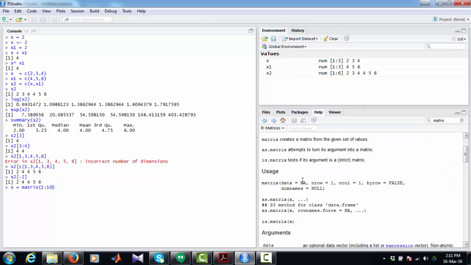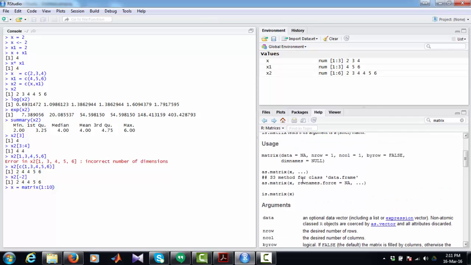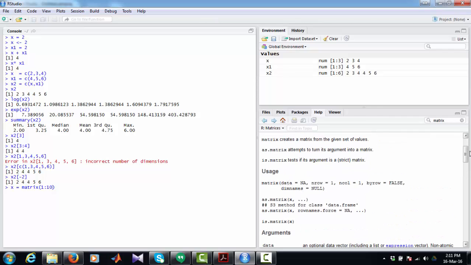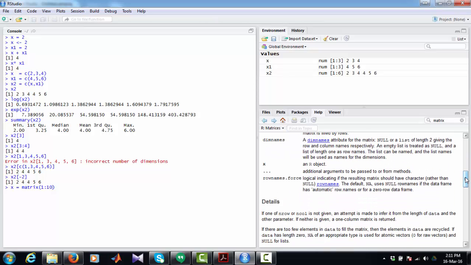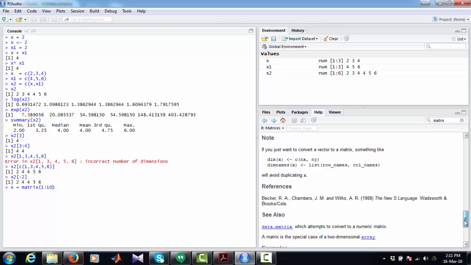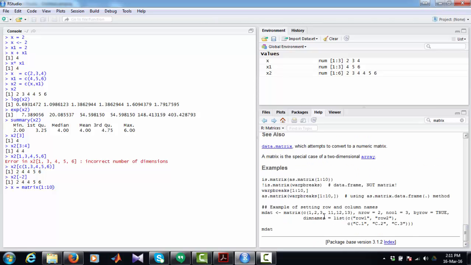Now you can see the help and syntax for this, the various options, and a detailed description of all the things. And at last, some examples of how to construct a matrix. Let's construct a matrix of elements 1 to 10.